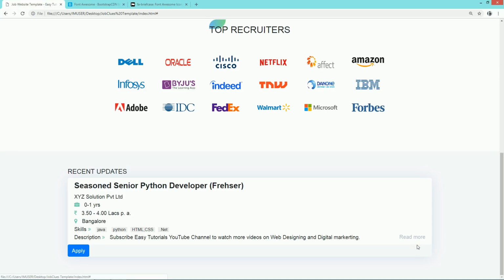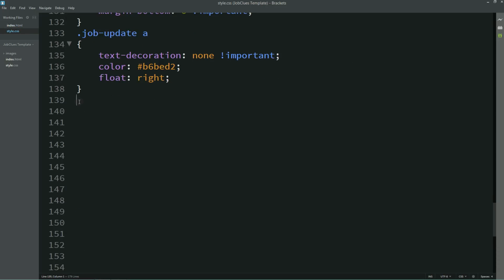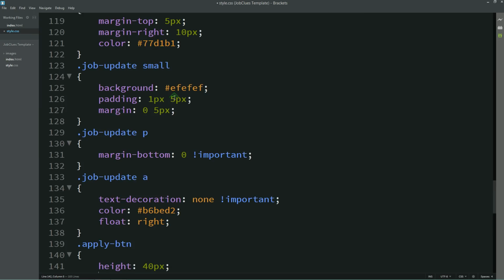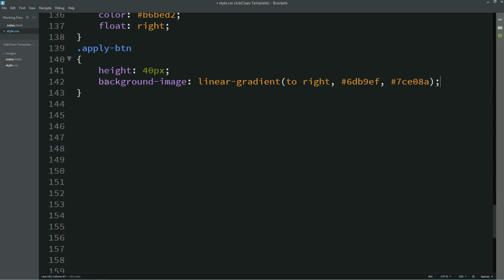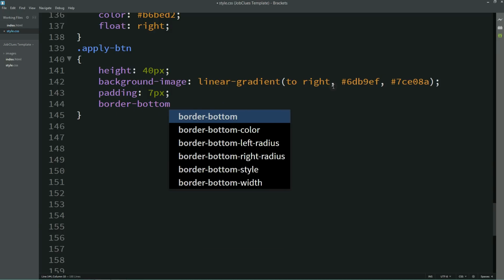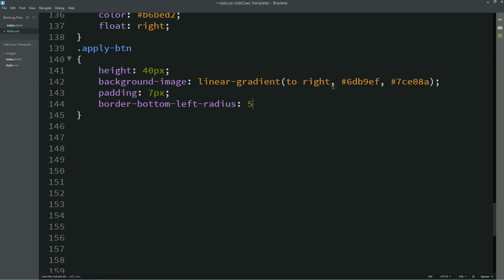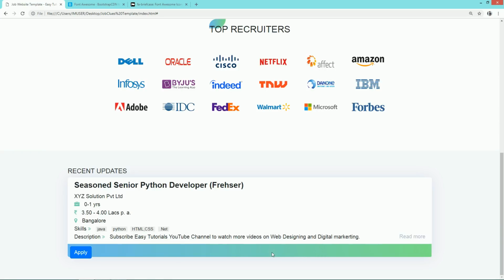Now you can see it is shifted towards right and color has been changed. Let's copy this class name apply btn, and for this I'm writing height 40 pixel, and we will add one background color. So simply I'll copy from here and paste it. That's it. Let's add padding also, and border bottom left radius, and again border bottom right radius. After reloading this page, you can see this background color for this area.